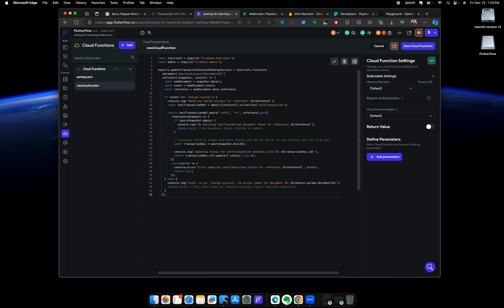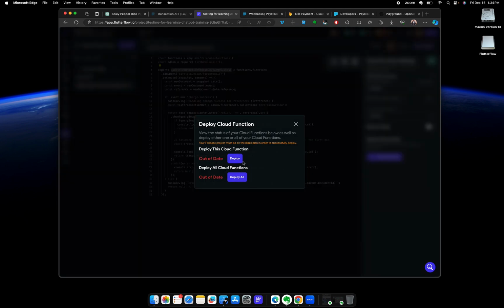Once we paste this, the name that was here too, the name that our assistant gave us, or you can change the name, we have to paste that name here. Update. Once we do that, we can save the cloud function, then we can deploy. So we just click on deploy. This is on transaction success, update transaction status on charge success.